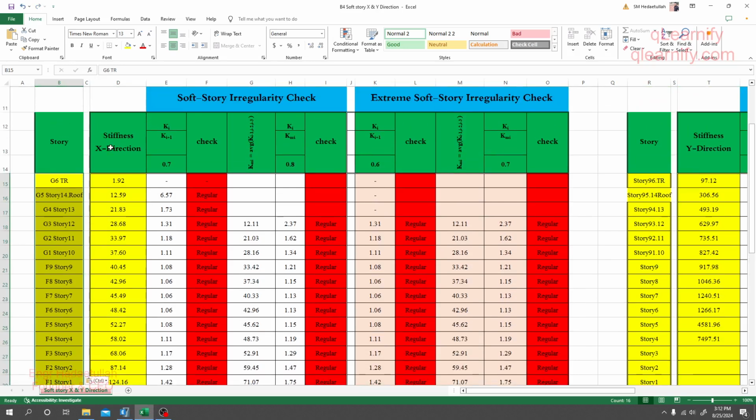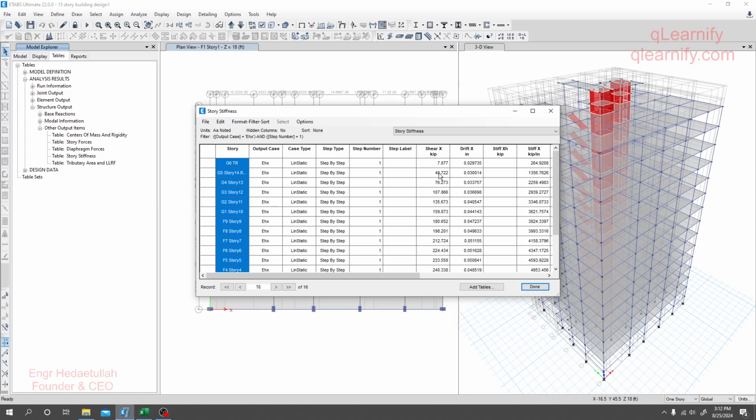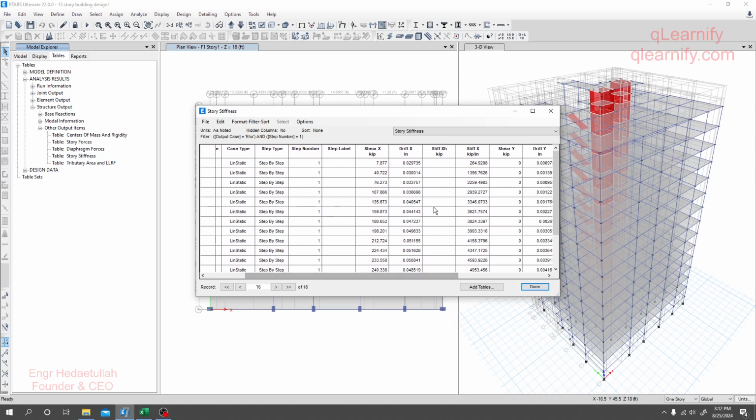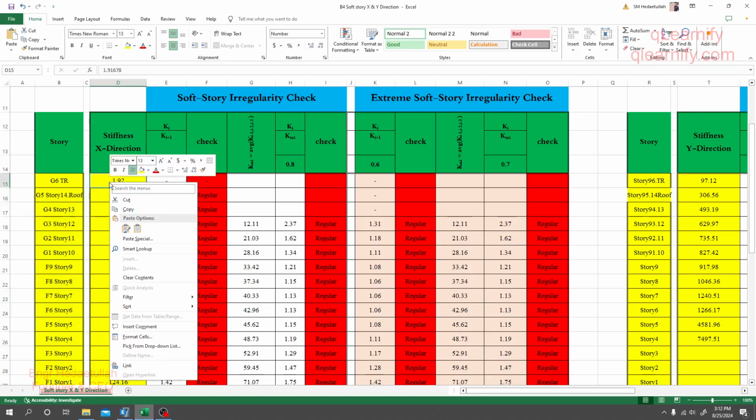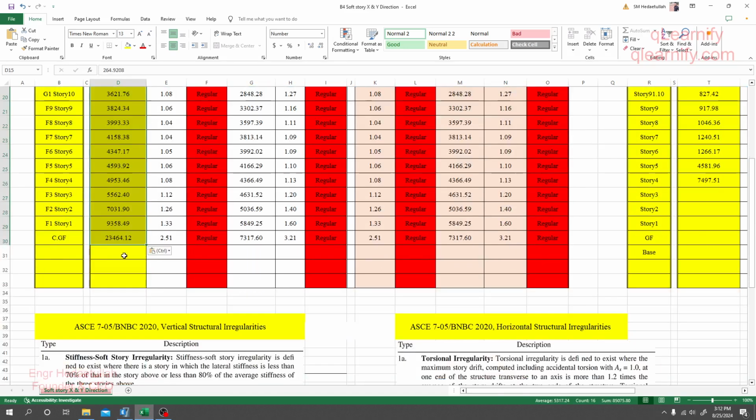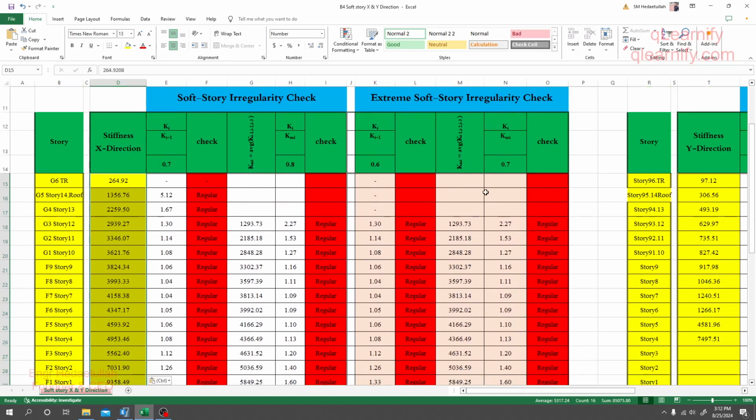And now we need the stiffness value. No need to be concerned about our unit, because our final output, or final result, will be unitless, so no need to worry about it. And if you come here, here is stiffness in x direction. So here is the value of x direction stiffness. I'll select all of them and press Ctrl C to copy it, then paste here as values. So we have changed all of our values.